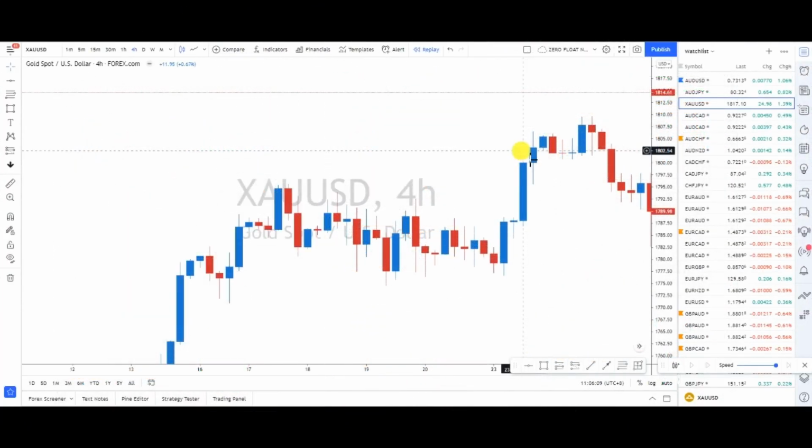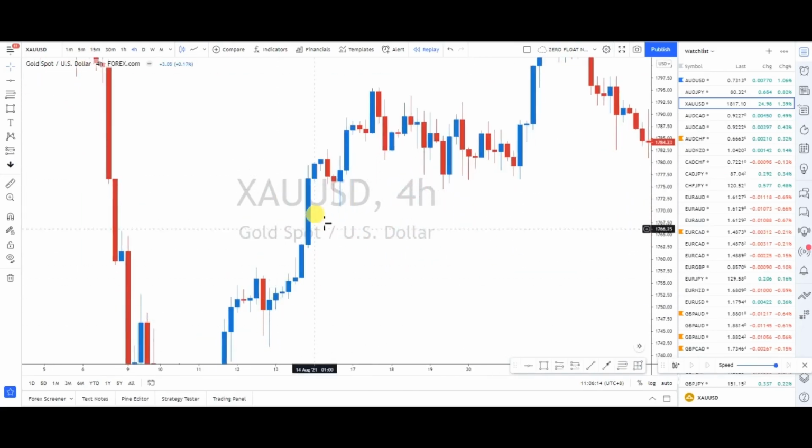Alright, guys, we are currently at the TradingView chart. So here we can see that there's a big movement going on here.